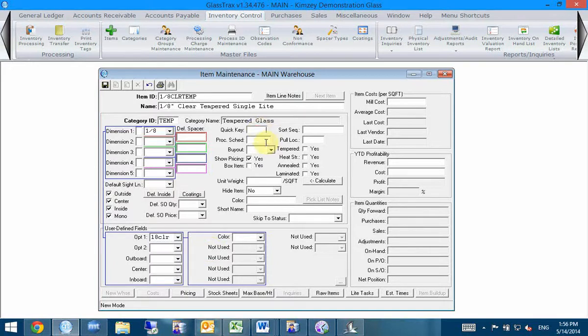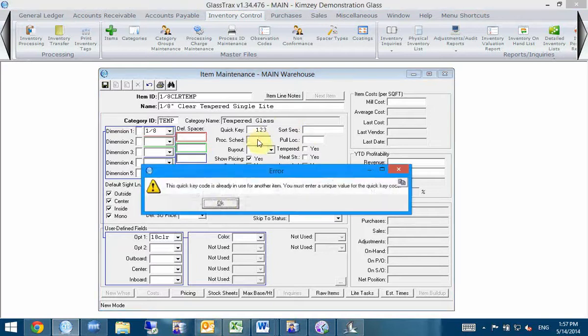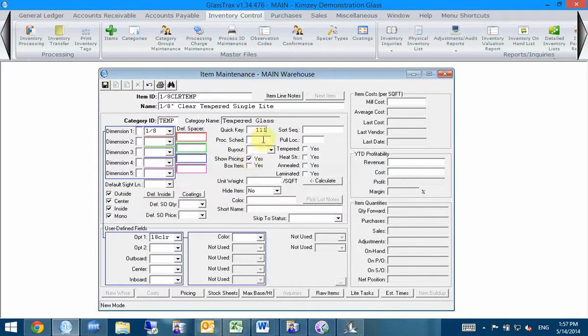Up here on the quick key, if this is an item that you sell often and you don't want to type in 1/8 CLR TEMP on every sales order, you can create a quick key. Let's call it 123, and you can click on there. Oh, it says I'm already using one. Let's do 111, and you type that in. Now on the sales order screen, instead of typing in all of this up here, you can type in 111 in the quick key field, and it'll automatically bring in this item here.